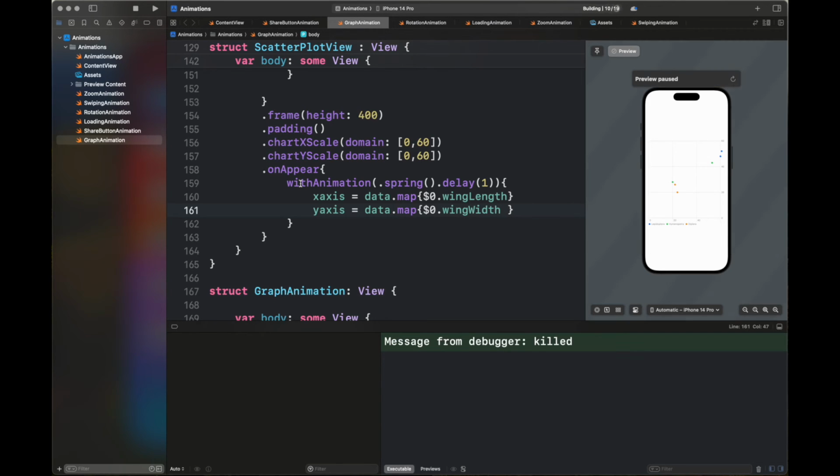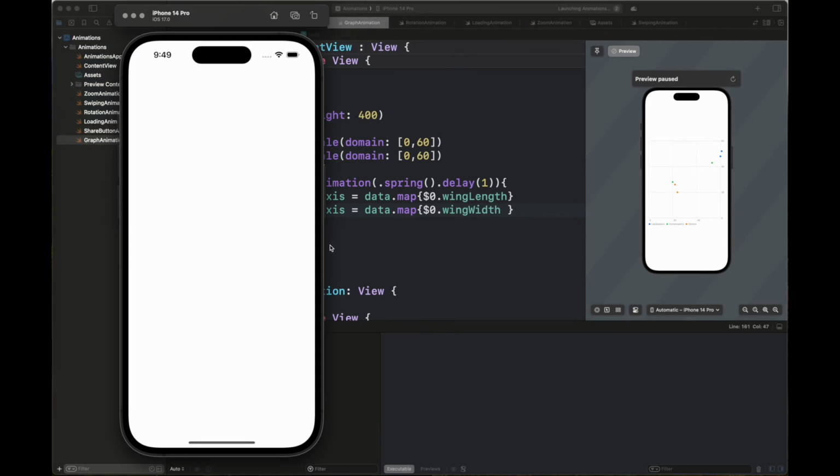And when I play the code, you can see here that the values are animated properly. So this is what we are going to achieve through a scatter plot animation. So the values are moved randomly to certain positions.